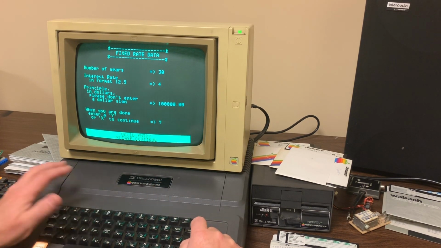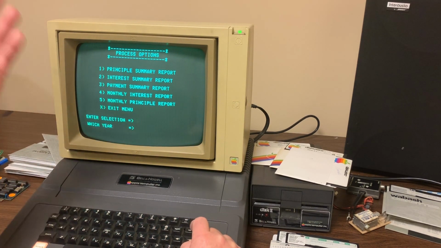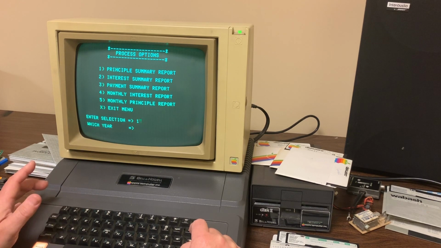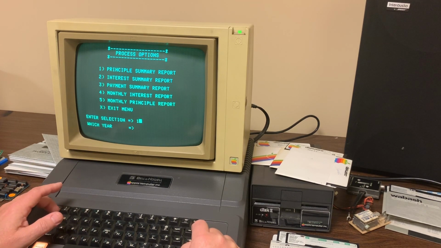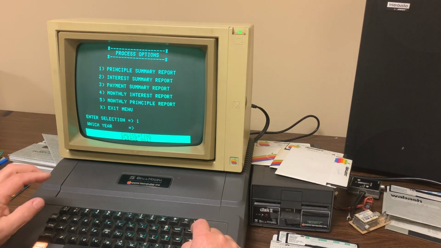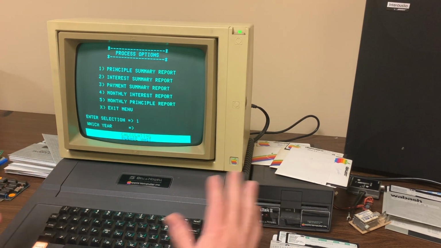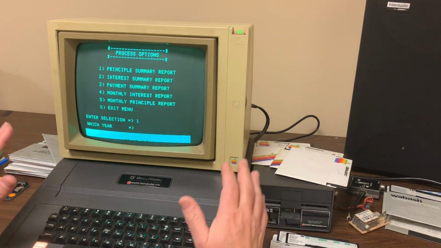And when we're done, it says type a Y. We've done. Now it says, what do you want to do with it? Well, let's create a principal summary report. All right, so we're calculating. Have to wait. A lot of number crunching here. These computers were not exactly rocket ships.